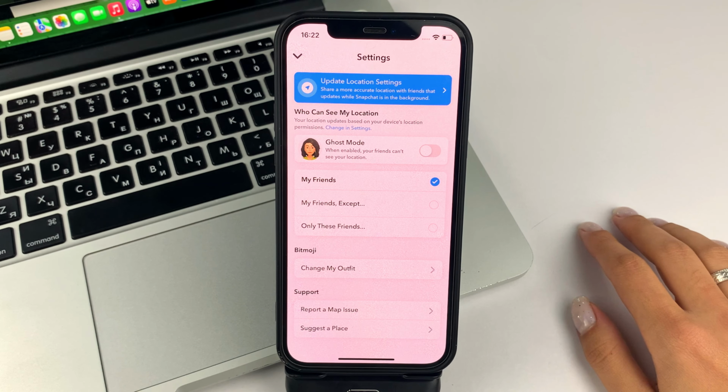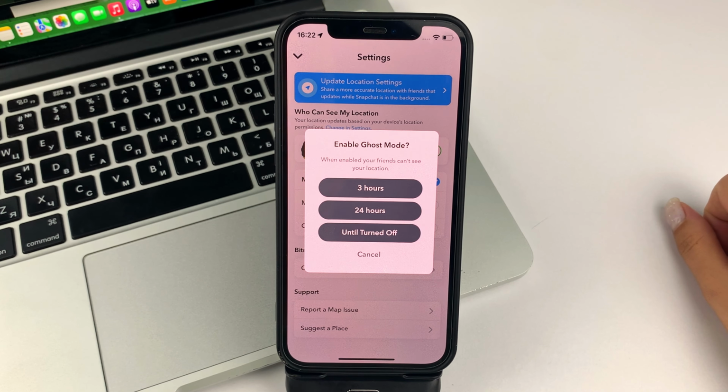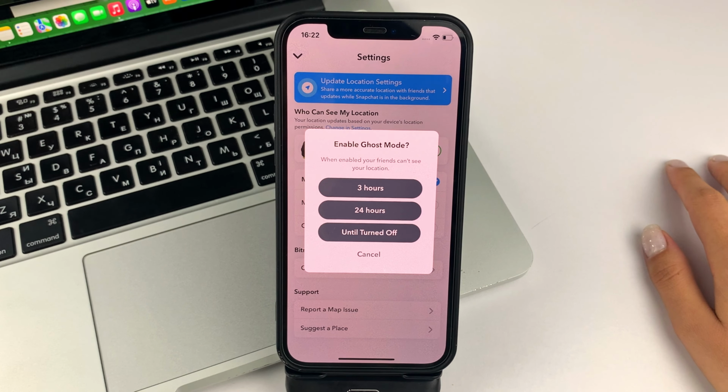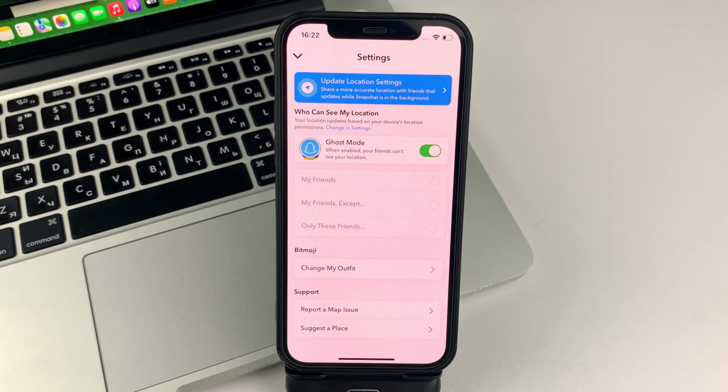To activate it, you'll need to click on this button here. And you can choose how long you want to disable your location. It can be 3 hours or 24 hours, after which it will automatically start showing your location on Snapchat again. You can also choose the latter option until you turn it on yourself. And as you can see, a sign like this appears, which means that your location will be hidden and not visible to your friends.